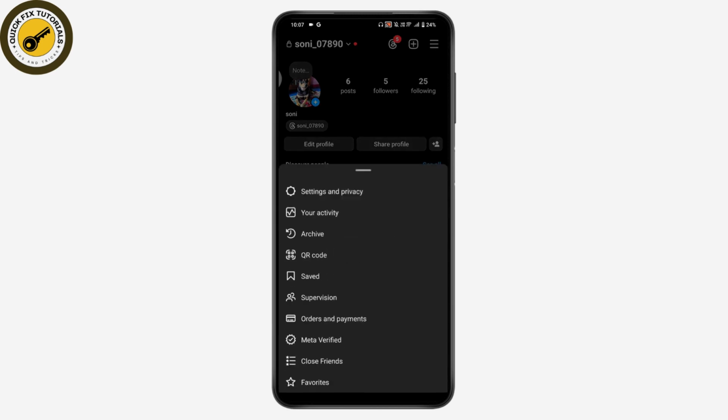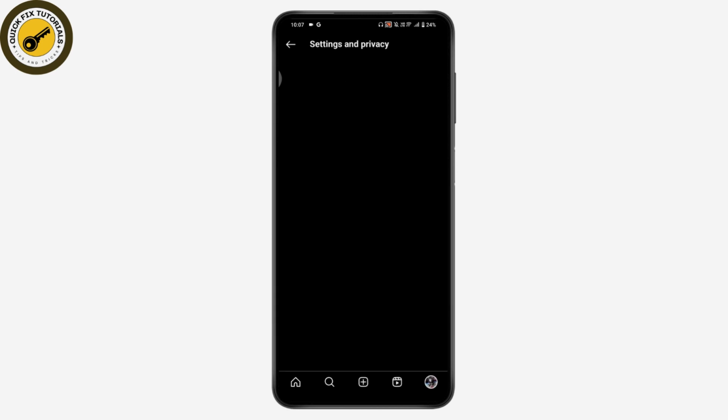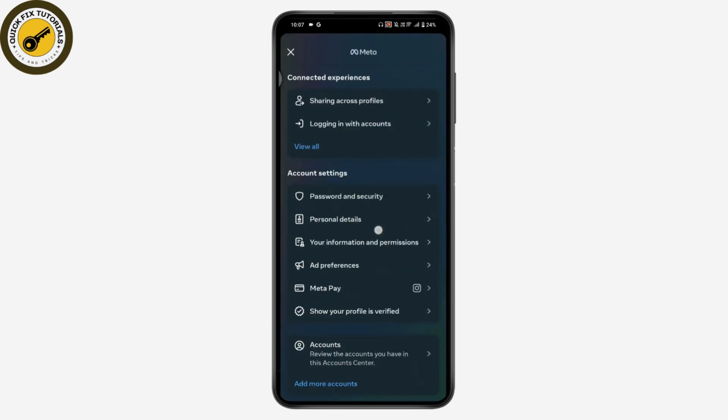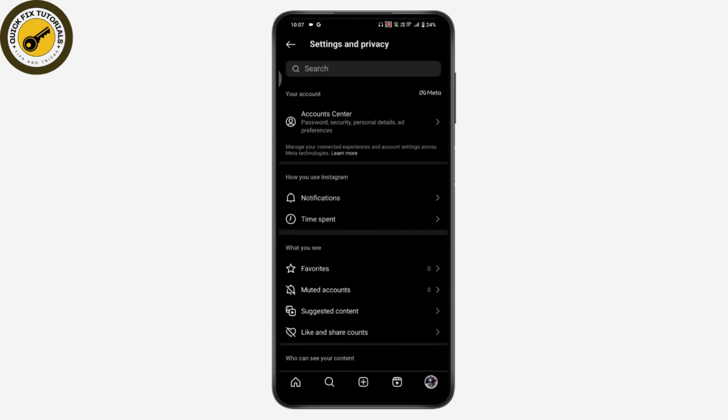Tap on the upper right, which has that three-dot icon. Go for settings and privacy, and then tap on account center. And under account center, you can go with your personal details, or you may not have that option.